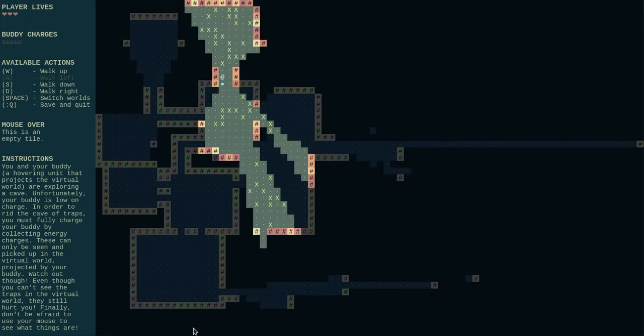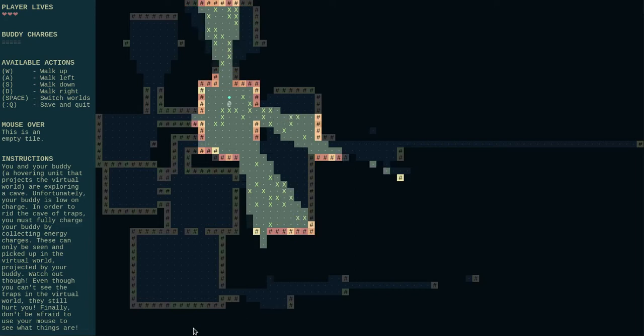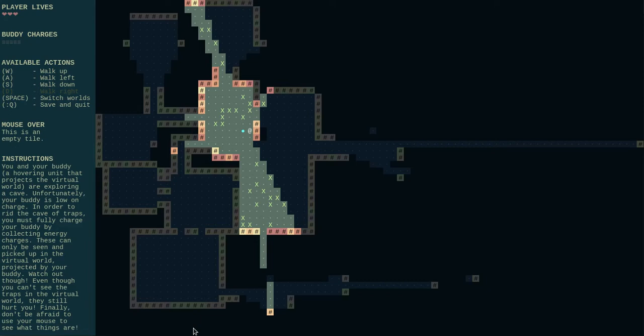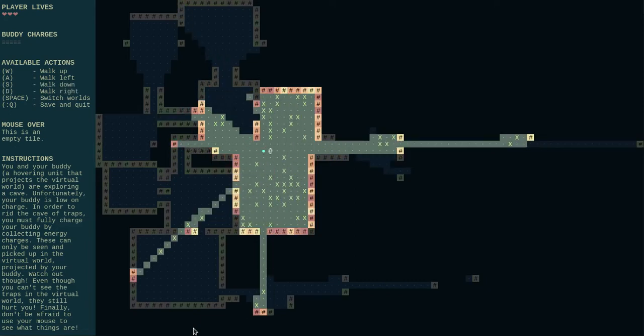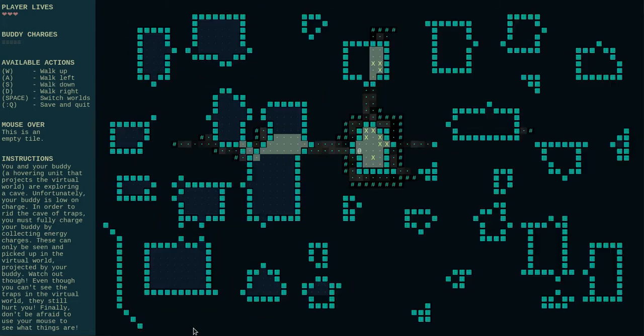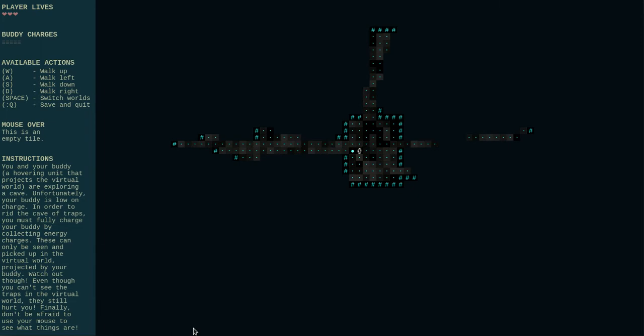So where are these buddy charges? So far we've only seen the traps. There's no charges that we've seen yet, and that's because the charges are only visible in the virtual world. Your buddy has to be projecting for you to be able to see the charges. So you have to use the space bar to switch over, and then now you're in the virtual world. And you lose sight of what you have seen because your buddy can only project on what's in your line of sight, not on what you have seen in your memory.